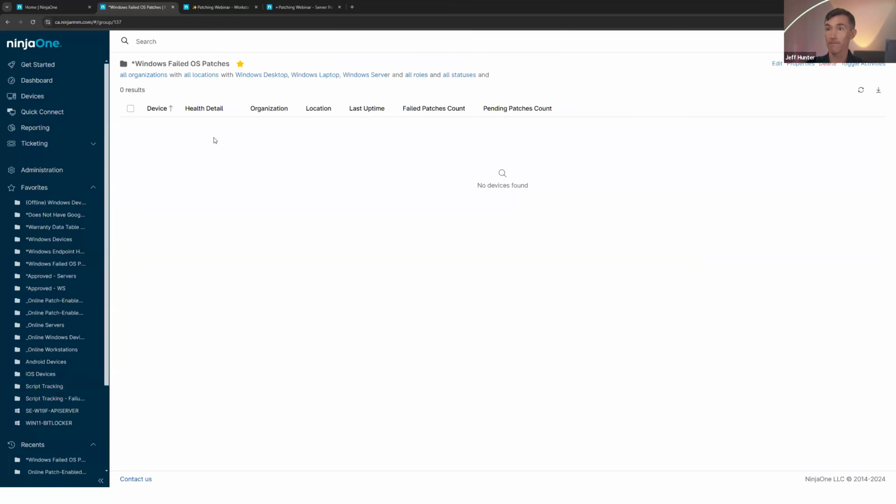Another option here might be for failed patches. Now, this is a bad example because I don't have any failed Windows patches right now, but if I did, I could create a search group like I have right here to easily show me where failed patches have occurred. I can also use this as the backbone for a report that can be sent out on a regular basis.